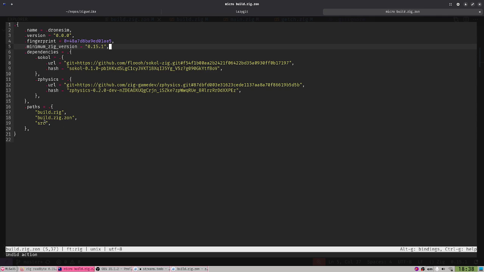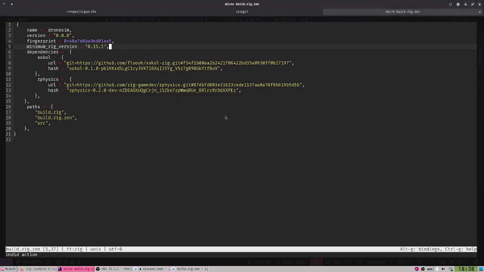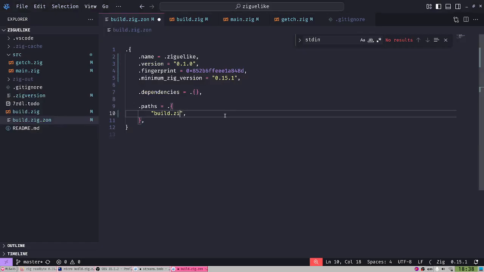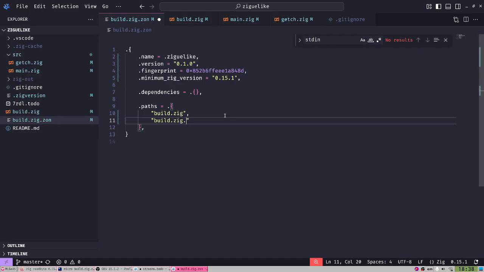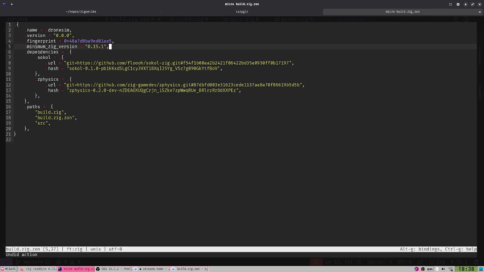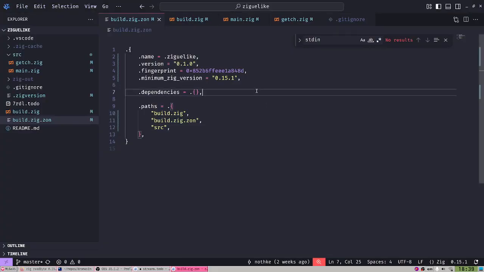And is there anything else? Yeah, paths. I'm not exactly sure what these are for, but I think it's good to add them. And just src is the folder. Okay, dependencies, we don't have any dependencies, and we've added the fingerprint and everything is here. Okay, good. So yeah, there we go.